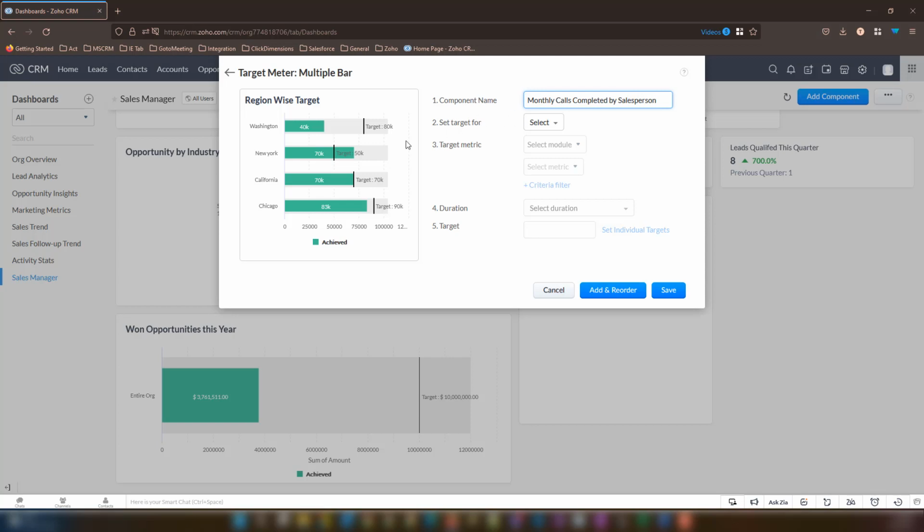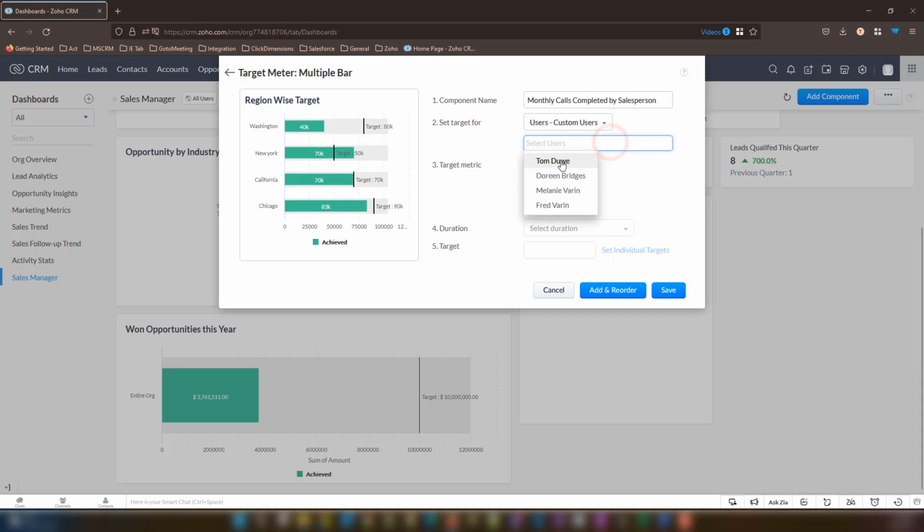In the Set Target For dropdown, let's select Users and do Custom Users. We can also do this based on security role as well. And for today, I'm going to select all users in our database.